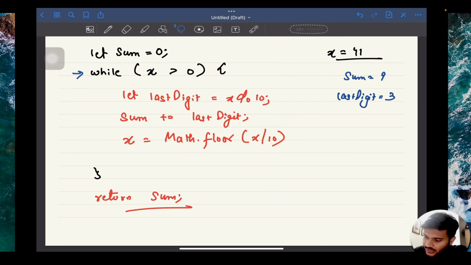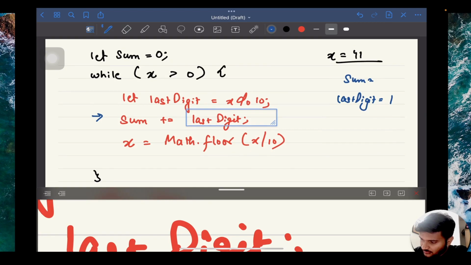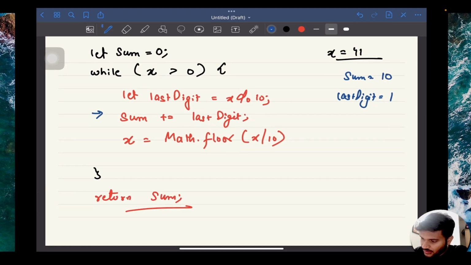You go back. Is 41 greater than 0? Yes. You calculate the last digit. Now the last digit, 41 mod 10, is 1. You add it to the sum. So sum becomes 10. Then you update x is equal to math.floor of x by 10.